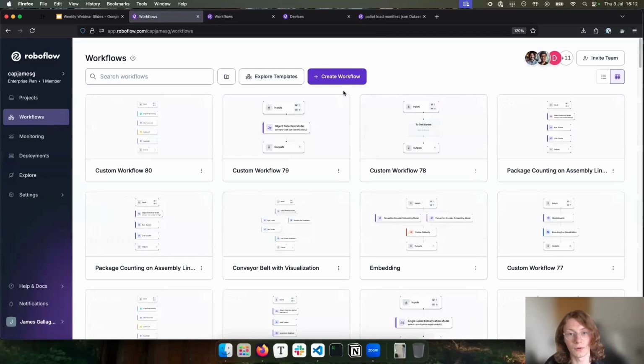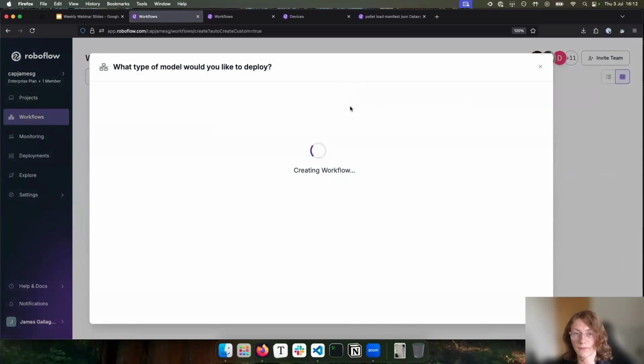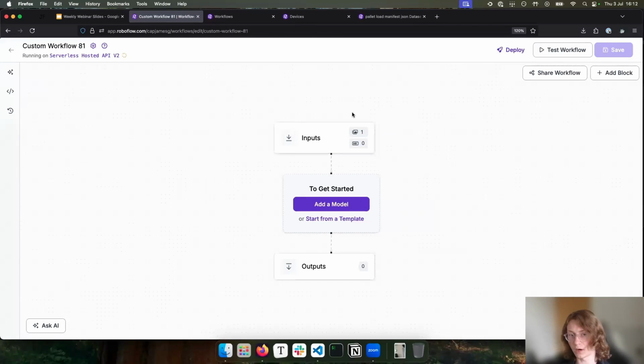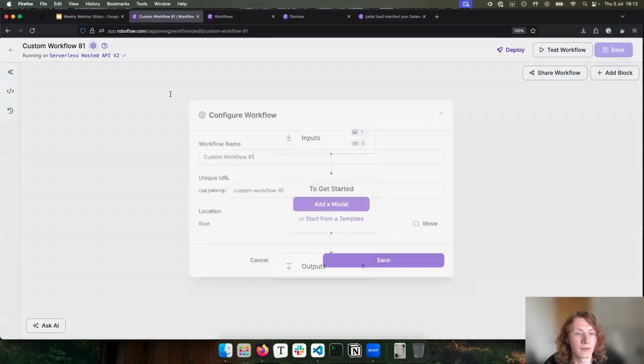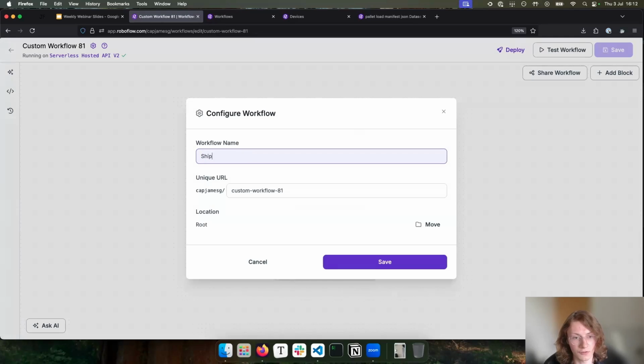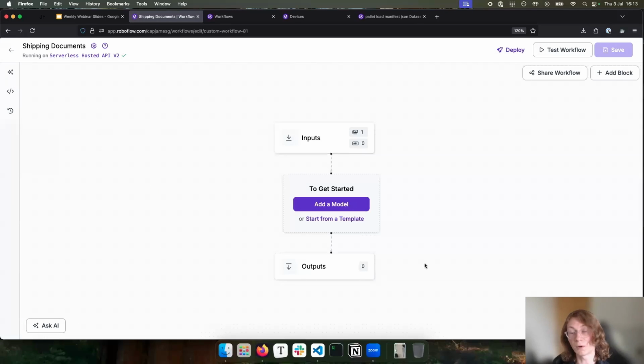So I'm going to go into workflows and hit create workflow. Workflows is where we build the engine behind our application. I'm going to call this one something like shipping documents. It's safe. And workflows can combine any of dozens, actually more than 100, different computer vision primitives: multimodal models, detection models, consensus algorithms, video tracking, detection smoothing, really anything you need to build an application.